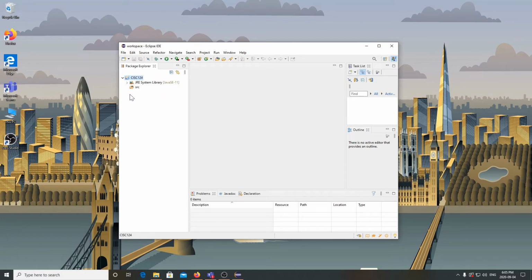Go ahead and expand the 124 project by clicking on the little arrow. You'll see that there's a directory called SRC. So that's where Eclipse keeps the Java source code files for the CISC-124 project.